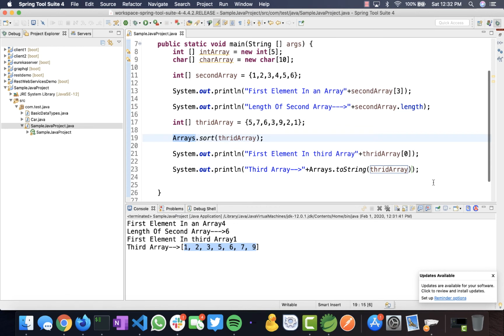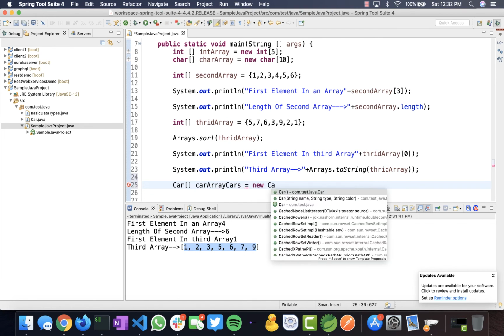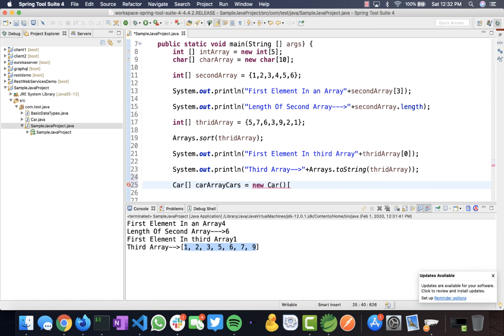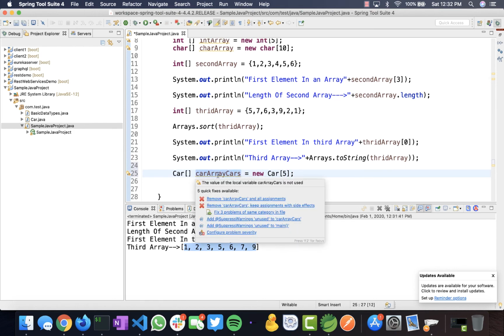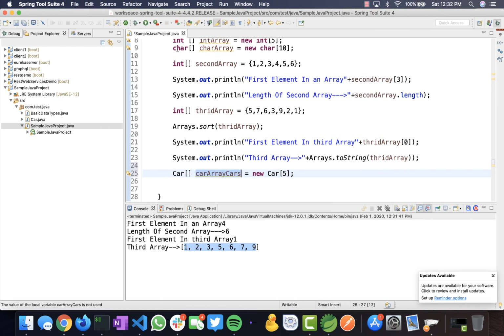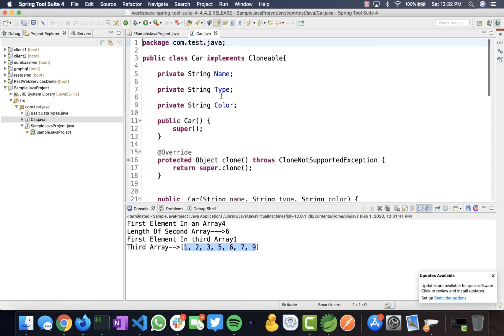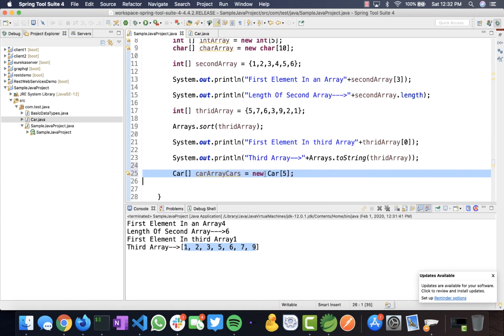Similarly, you can also define a custom array. I have a car object, so I can create a car array using the car object, new car of 5. I don't have to give the parentheses. So it means I defined an array not of a primitive data type, but of my own data type car, which had name, type and color. So this can hold up to 5 car objects.